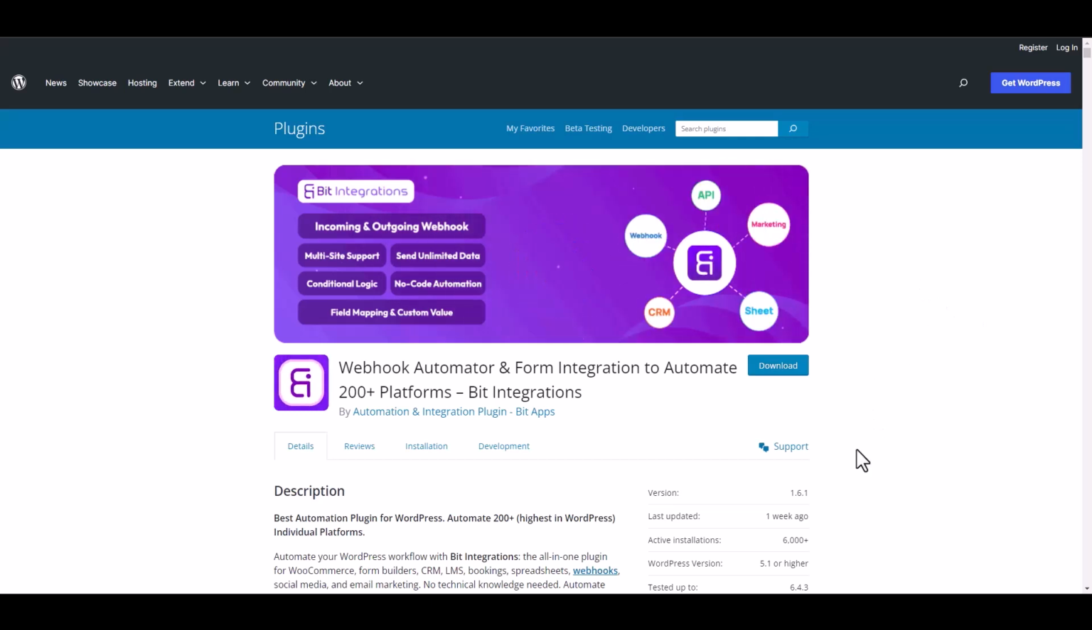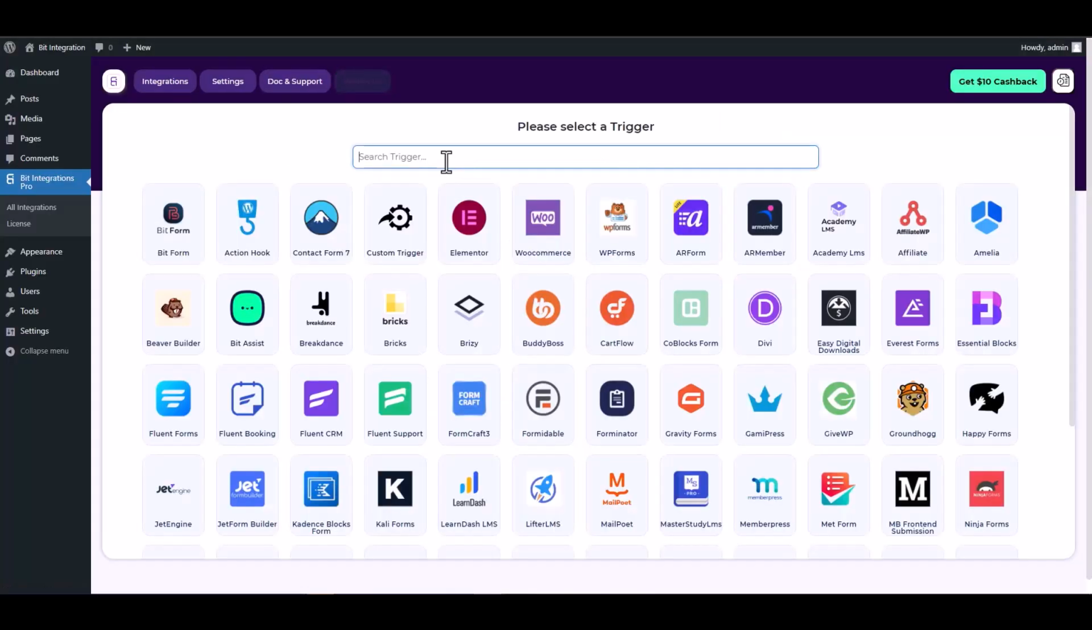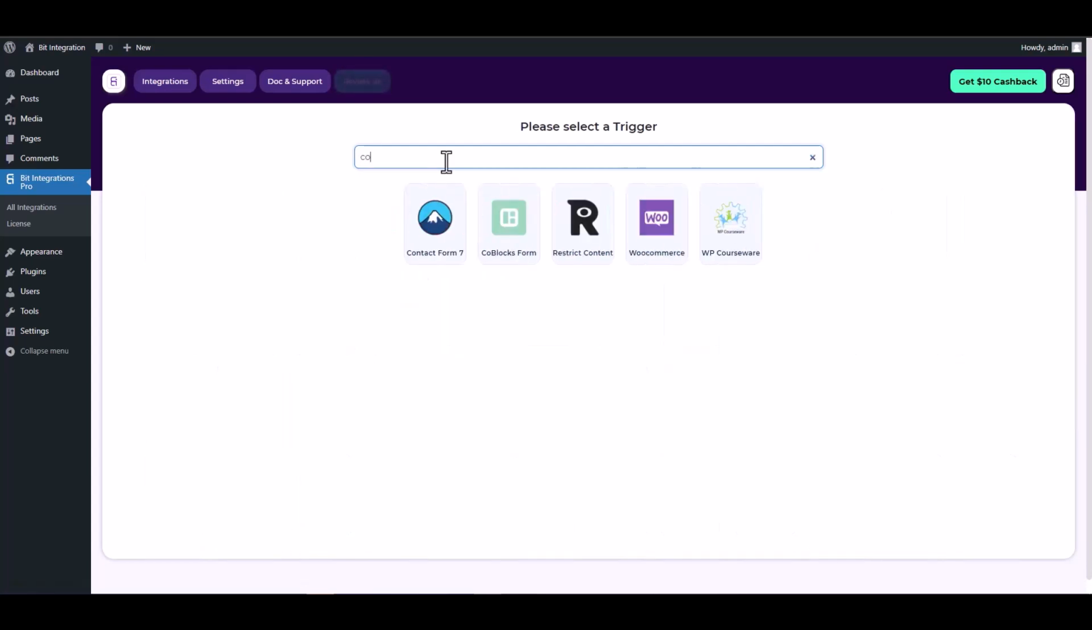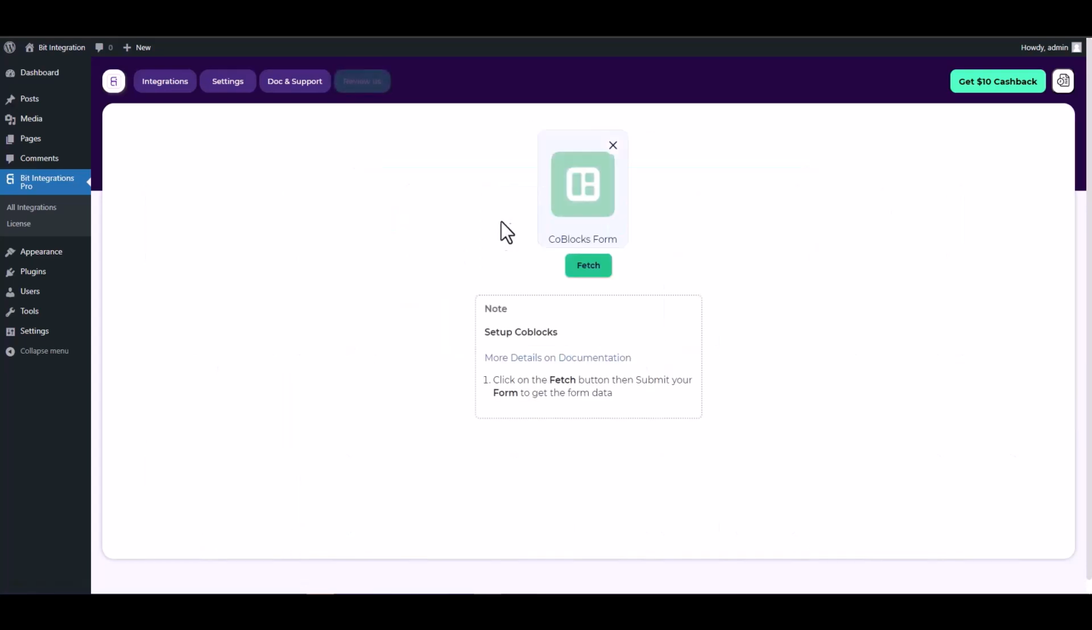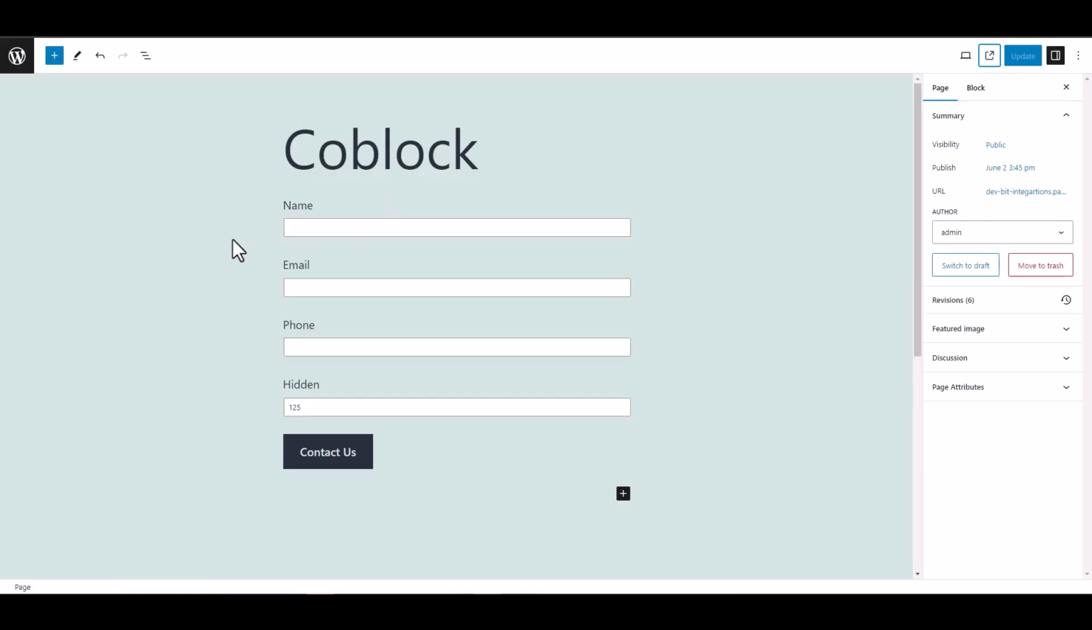I am utilizing the Bit Integrations plugin to establish a connection between these two platforms. Let's go to Bit Integration Dashboard. Create integration. Search and select a trigger CoBlocks form. Now, click on the Fetch button, then navigate to the CoBlocks form and fill it out to retrieve the data.